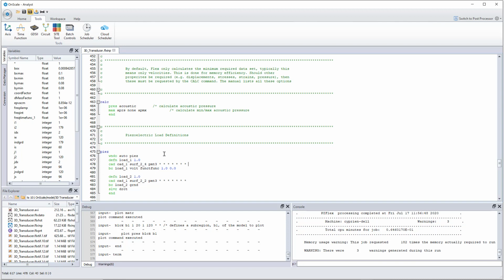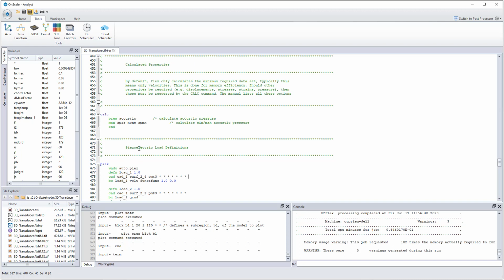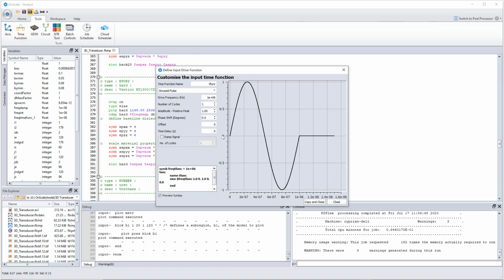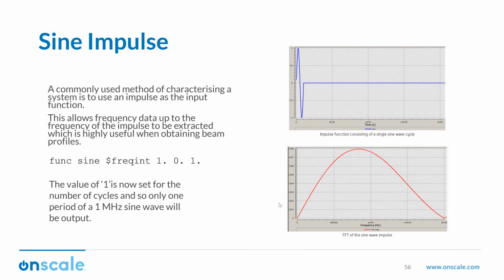So that's how you basically define a drive function in Analyst. You can use this tool to define the number of cycles, the amplitude, and the phase shift. So it's pretty straightforward to define a time function. Let me walk you through a few examples of those drive functions that you can define and the corresponding parameters. Let's look first at the sine impulse.